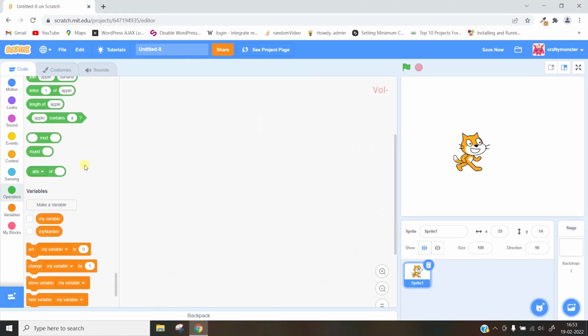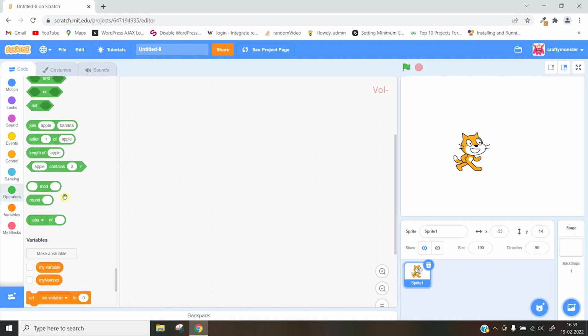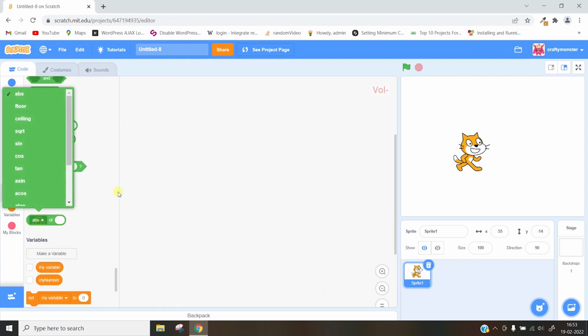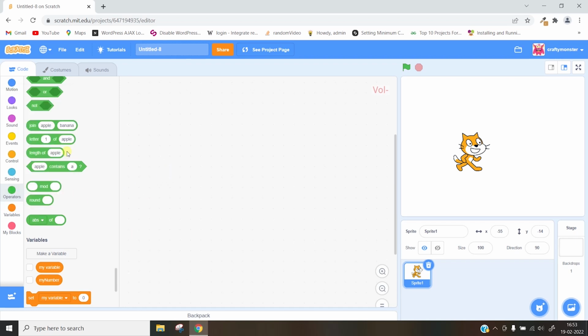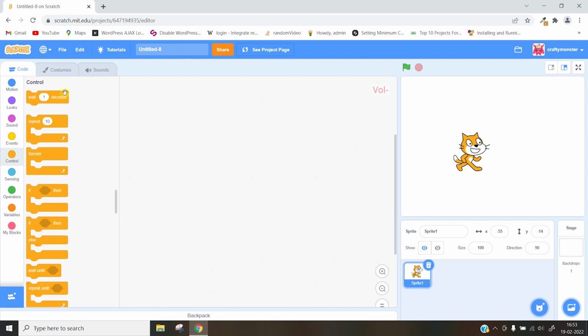Okay, now we have these giant blocks. Letter 1 of apple, length of apple, apple contains A. So these three are a bit complex, so we won't be looking at these three for now. So let's try this one first. Flag clicked. I'm just going to make the general frame and see you then.